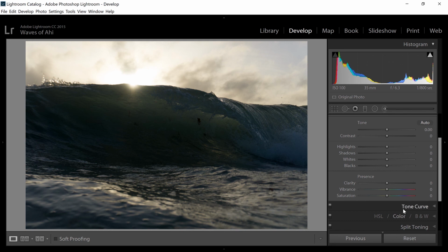Saturation will bump up all the colors to a much higher intensity, so basically it just brings it all up. And as you can see, it doesn't bring out more color, it just uses the color that's already there and just makes it more vibrant.